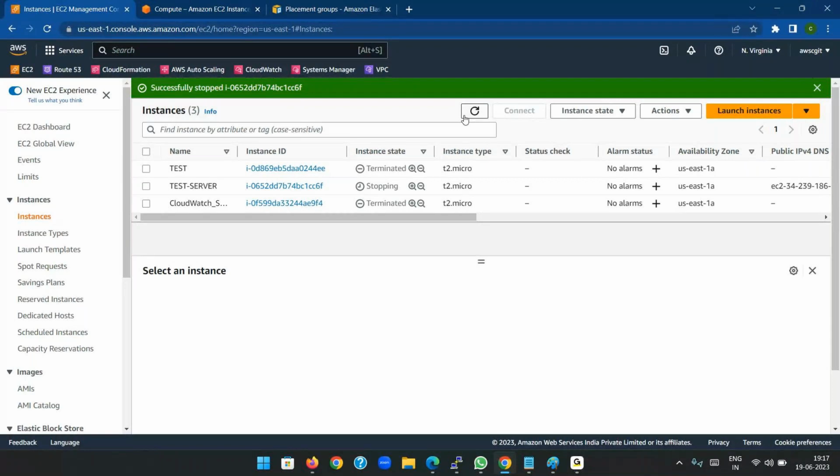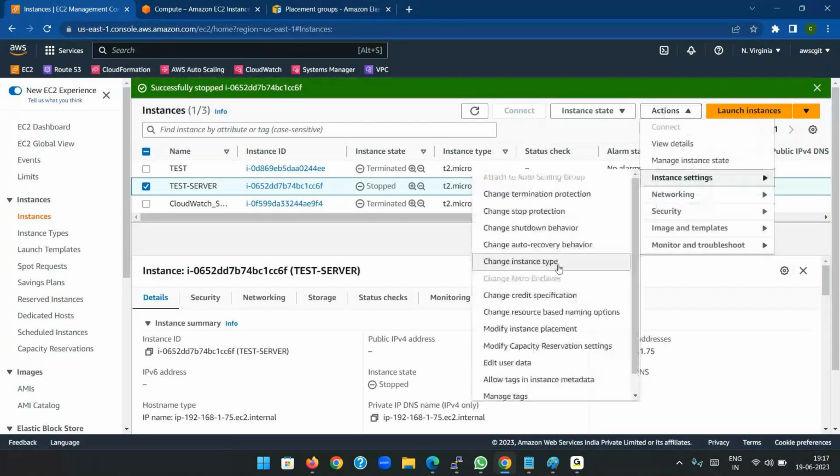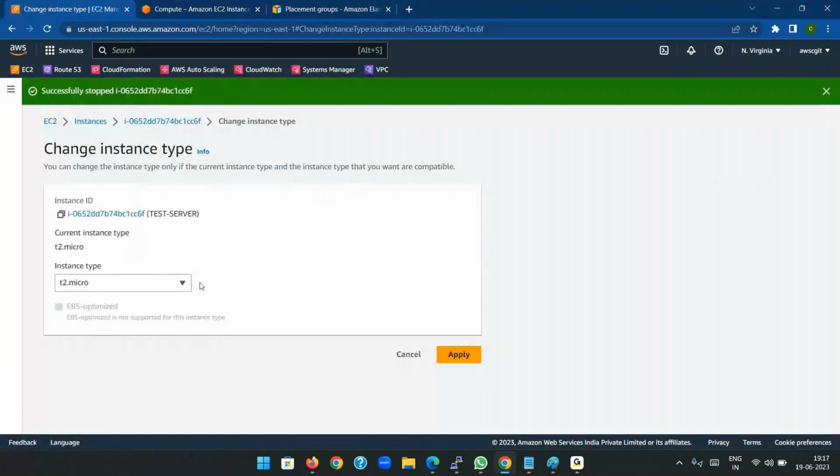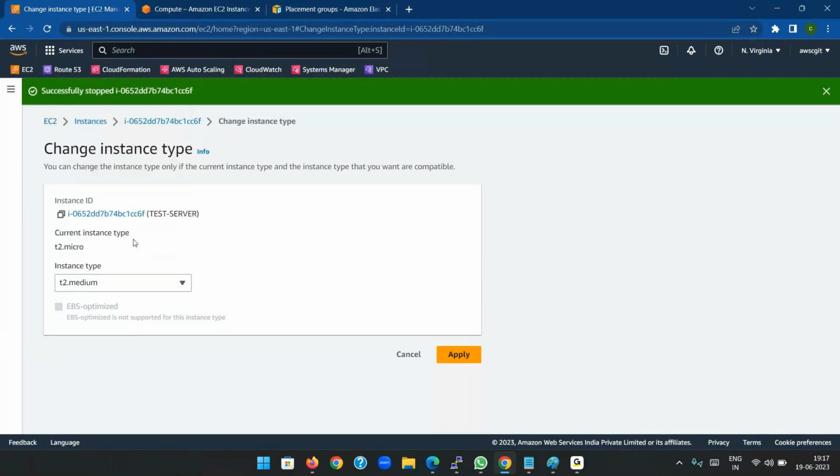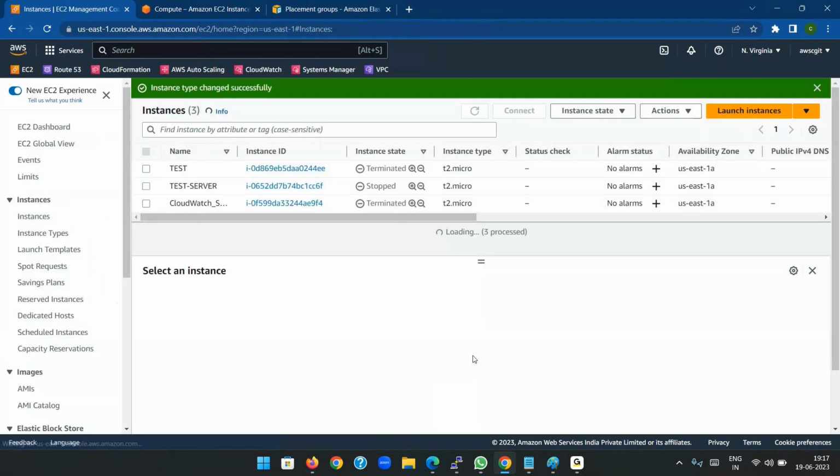I think it is stopped. Yeah. So now this server can be increased. If you see here, instance settings, change instance type from T2 micro to T2 medium, which means that I will get 2 CPU and 4 GB of RAM. So now the server capacity has been increased.